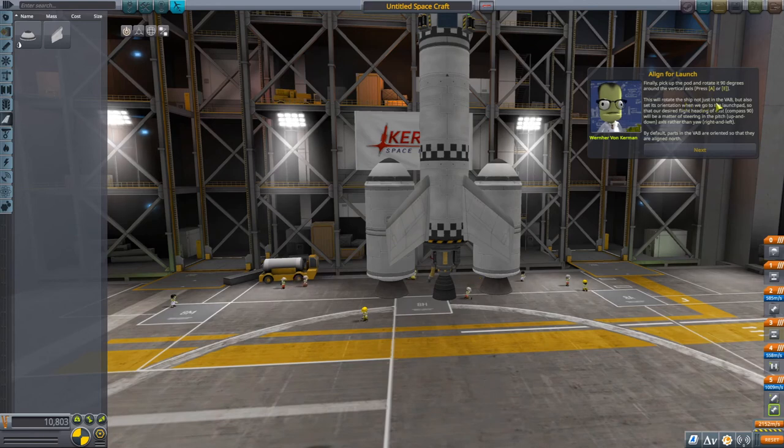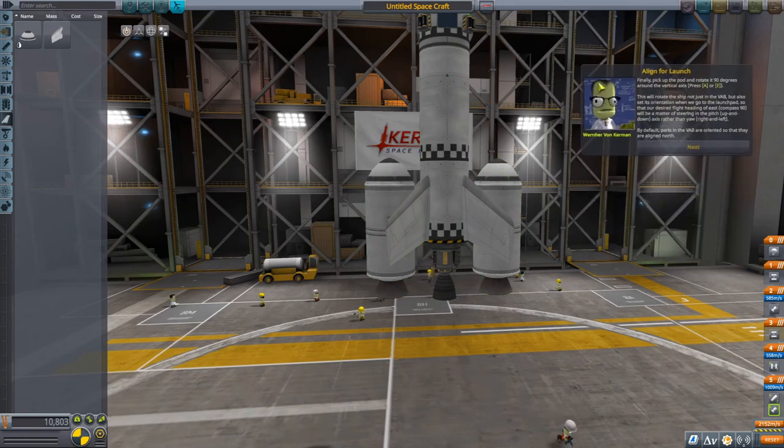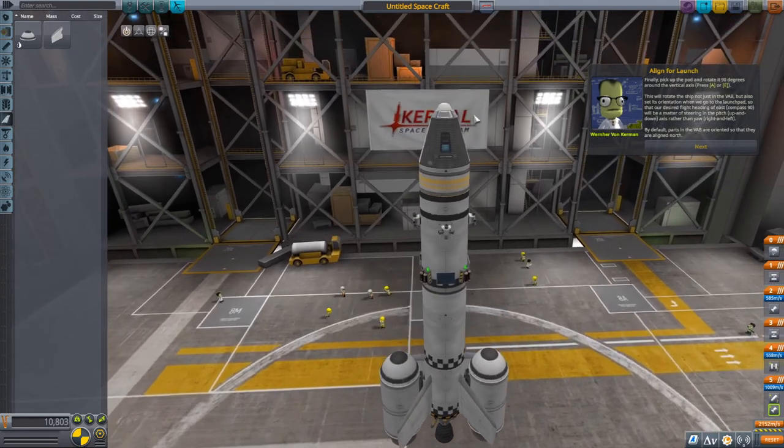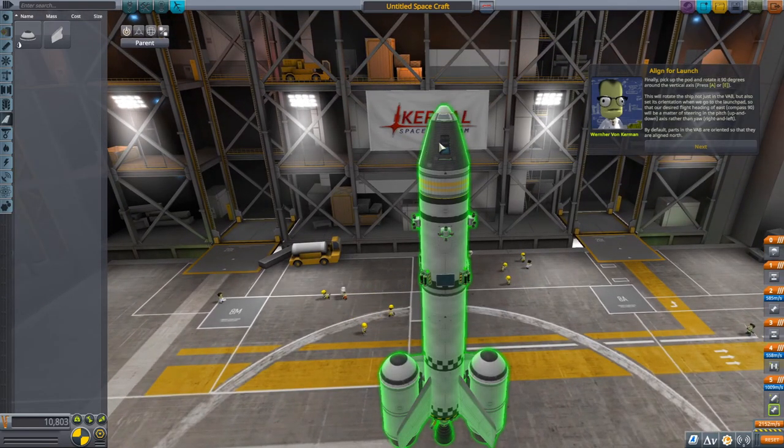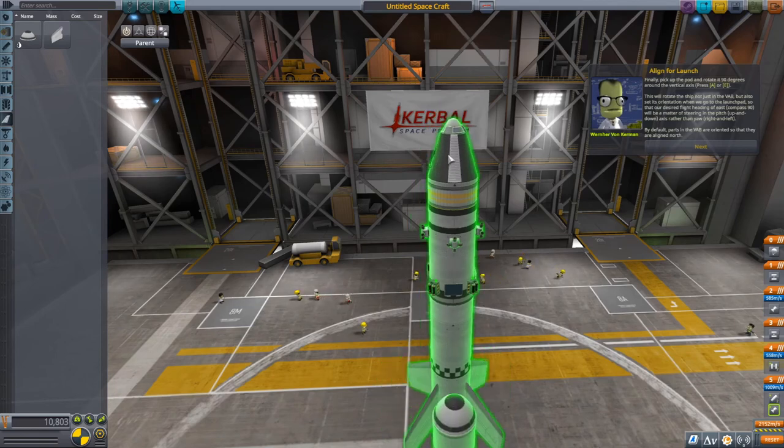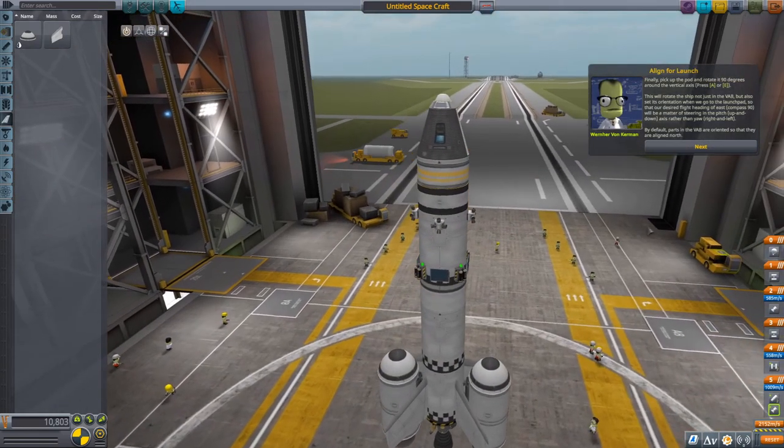This will rotate the ship, not just in the VAB, but also set its orientation when we go to the launch pad, so that with our desired flight heading of east, it will be easier to steer the pitch up and down axis rather than your left and right. By default, parts in the VAB are oriented so that they are aligned north. So this is aligned north. Okay. Go up, take this, then press A, like that. Okay, this one is okay now.